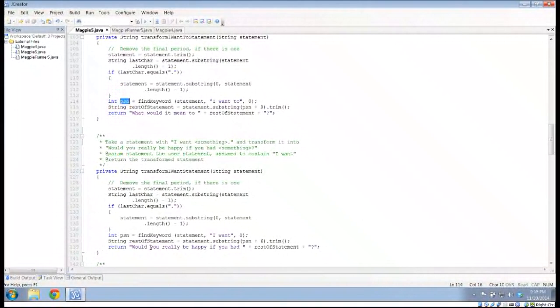And then what we do is we find the rest of the statement. We take a substring, and of course this 6 and this 9 are different, but the reason this is 9 is because of the 1, 2, 3, 4, 5, 6, 7, 8, 9 characters of "I want 2". The reason this is 6 is because of the 1, 2, 3, 4, 5, 6 characters of "I want".